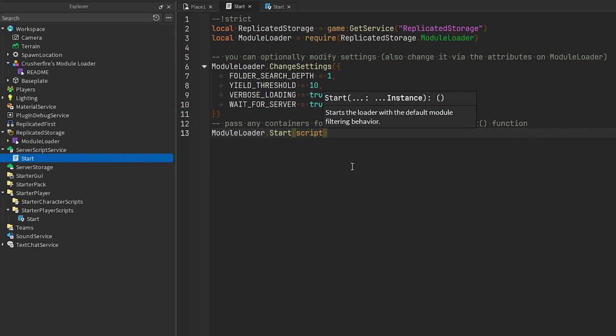Now, you're not only limited to just passing containers inside of here, as you can also use the collection service and tag specific module scripts to be required, loaded, initialized, whatever, by the module loader without having to have it within some particular container. And that gives you a lot more creative freedom with how you want to organize the scripts in your game.